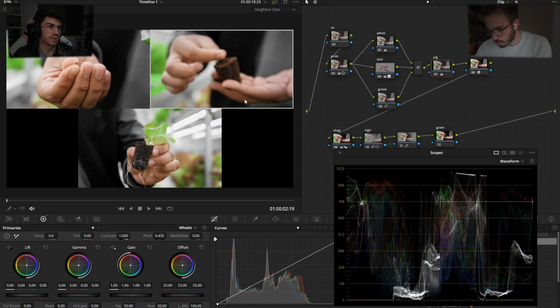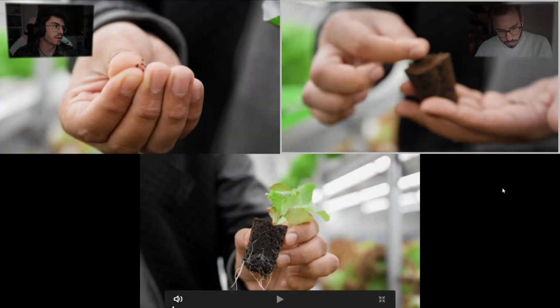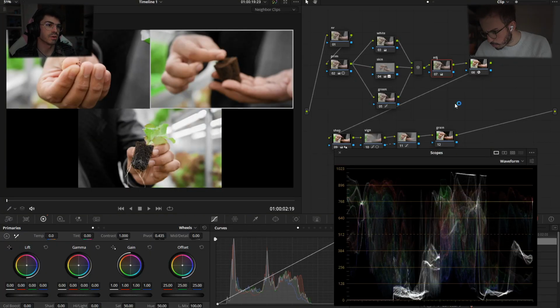Just a touch, okay? It's a small thing, okay? But it still makes a difference. You can see it here and here, okay? Those are the subtle things that you can do to set yourself apart from the rest of the colorists.